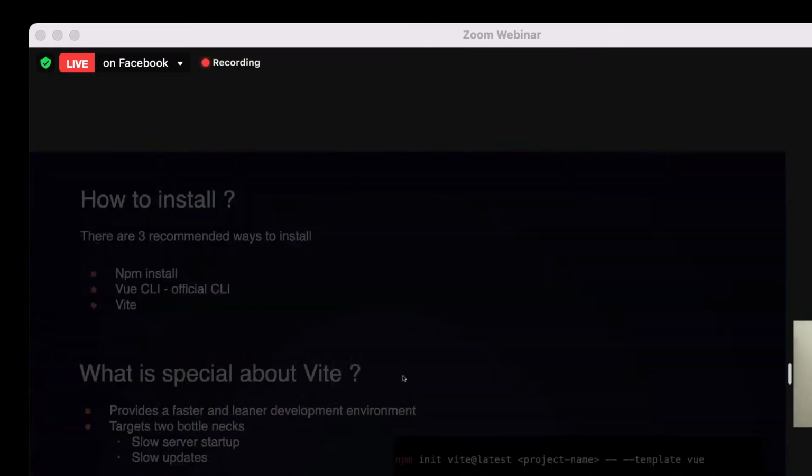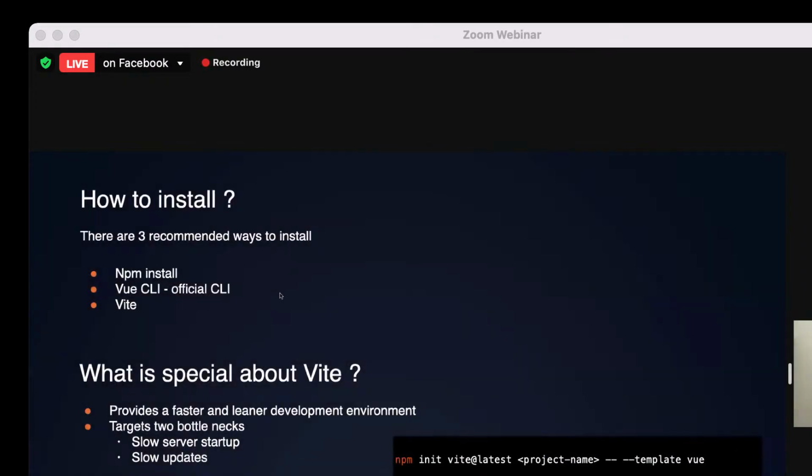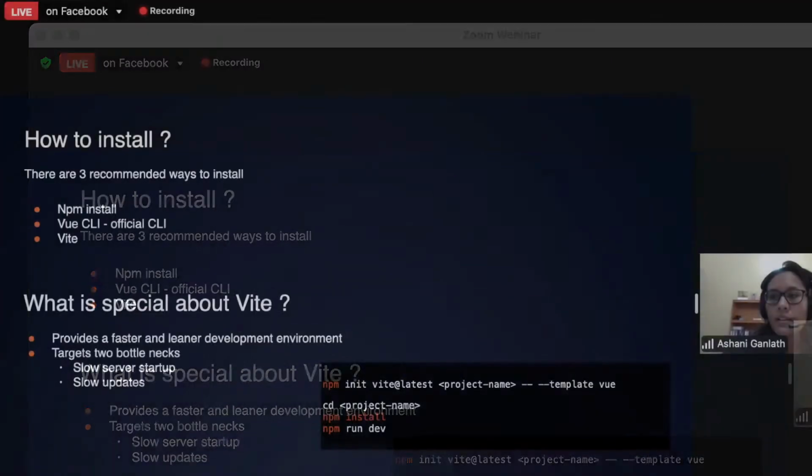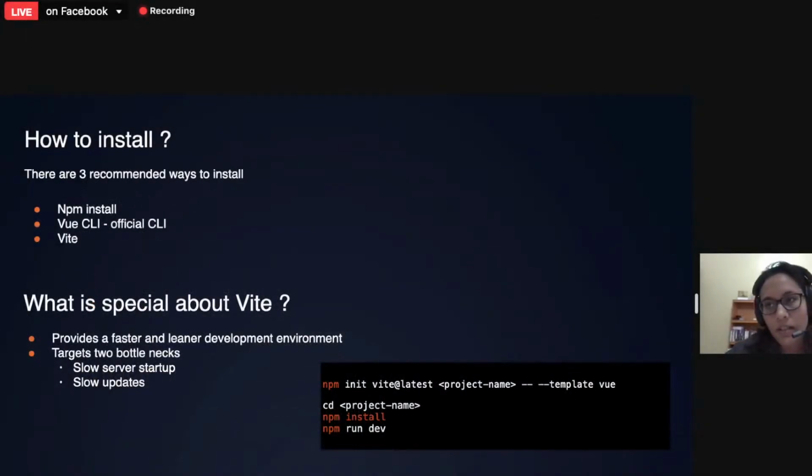So that is Vue, and then we are going to look into how to install Vue. There are 3 recommended ways. We can use the npm or yarn install. Also, we have a Vue CLI, that's the official CLI for installing, and there is also another CLI called Vite. This was released in 2020, 2 years back. This was also done by Evan You.